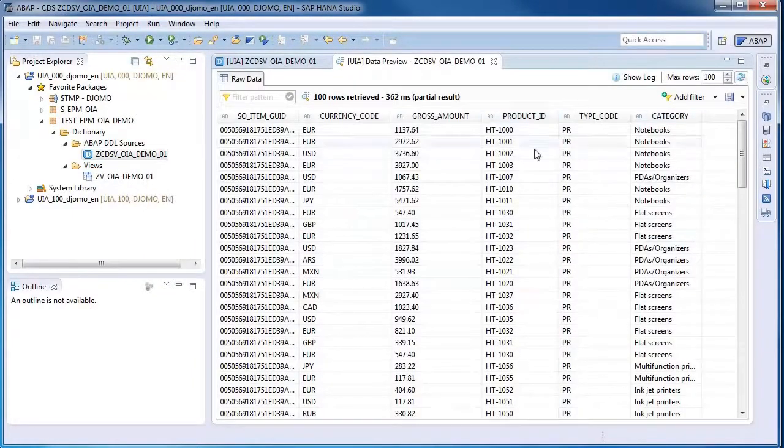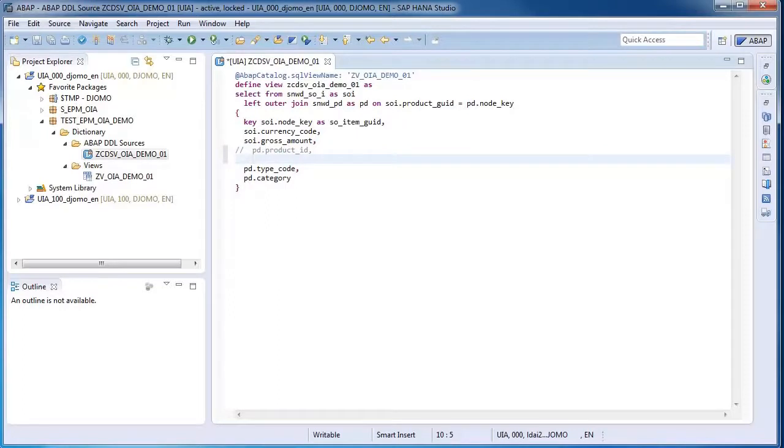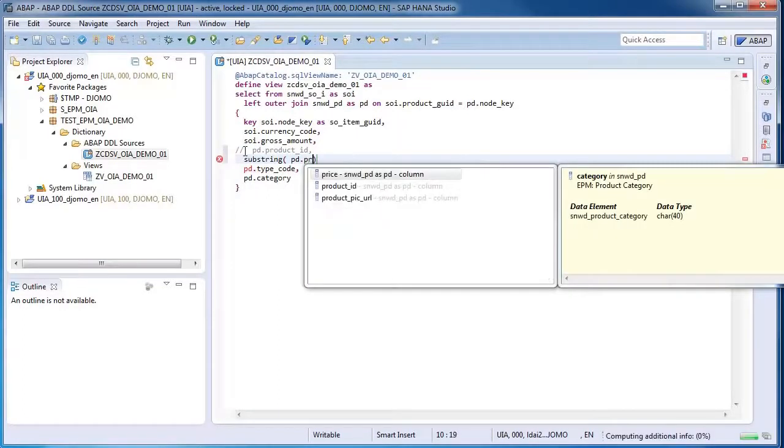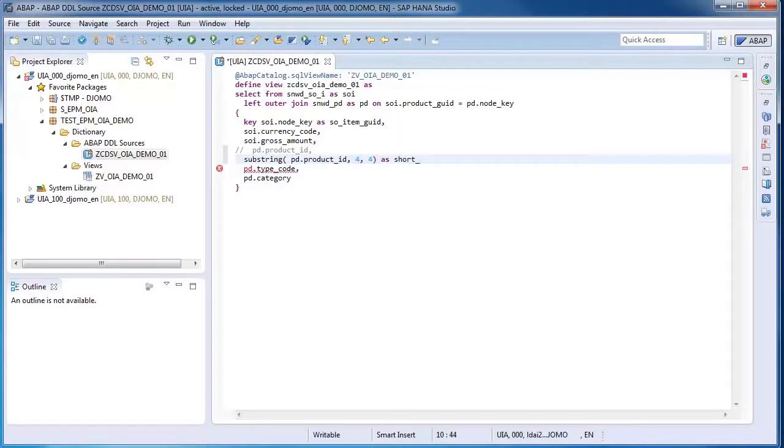In the next step, we will provide a shorter product ID without the first 3 characters and also provide a more explanatory type code. We will use the built-in string function substring to shorten the product ID. Other built-in functions are provided. An alias must be defined for the result of a built-in function.